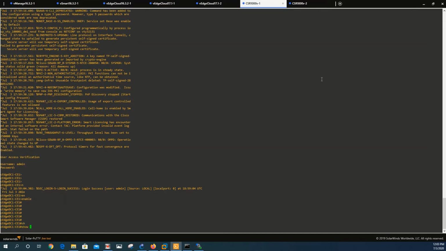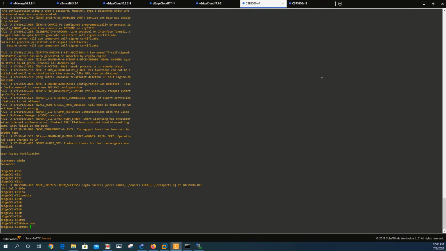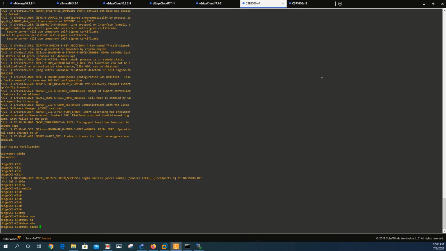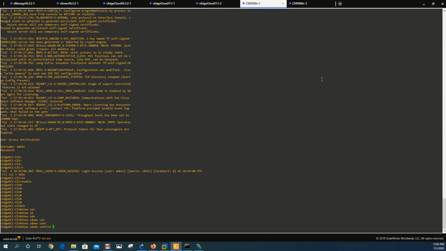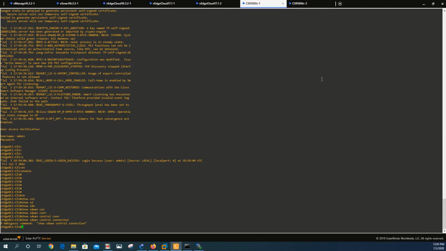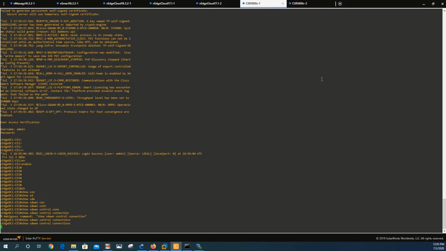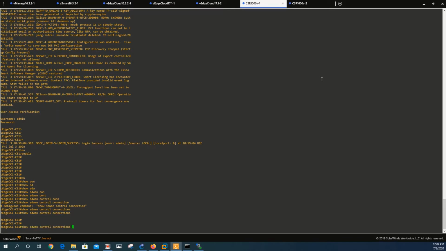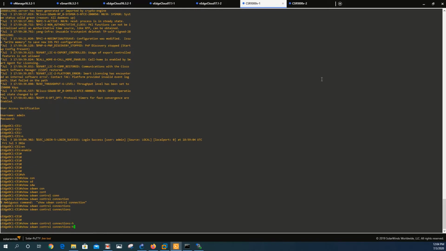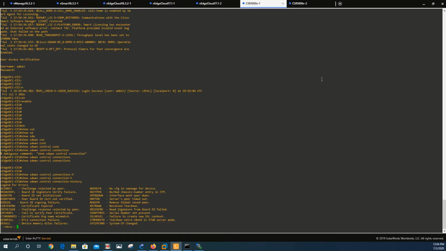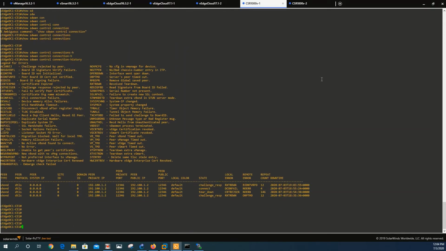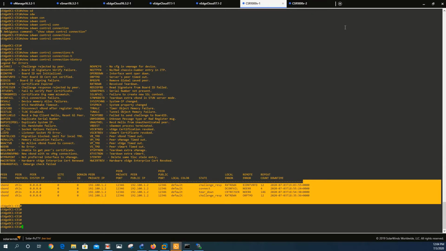Let's check on another one of the vEdges. Show SD-WAN control connections. No connections. History. And we can see that it has been trying to talk with the vBond.